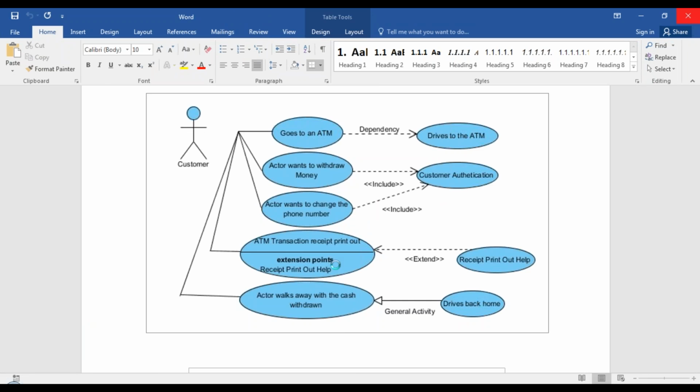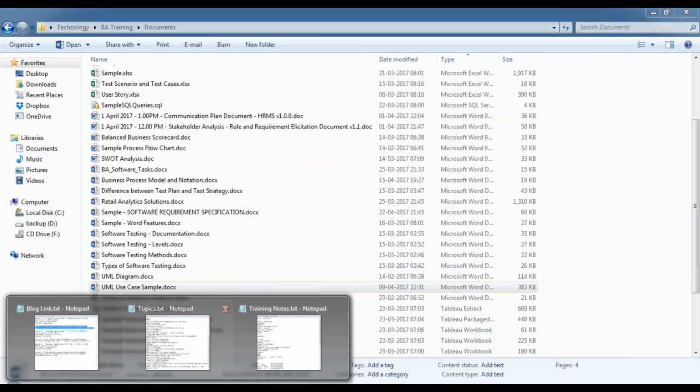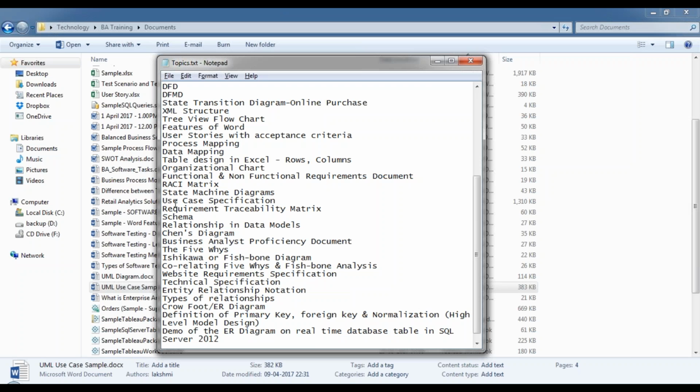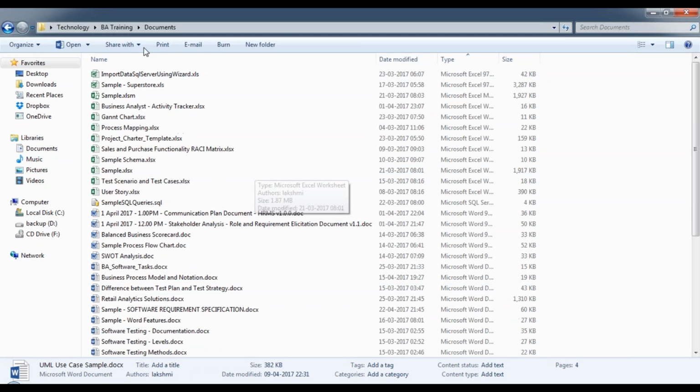Now let's move on to the next topic. Very important. For sure, you have to create a use case specification in whichever project you work. Requirement traceability matrix, another very important topic.